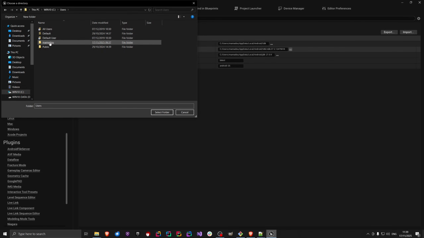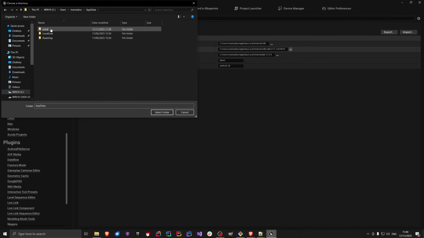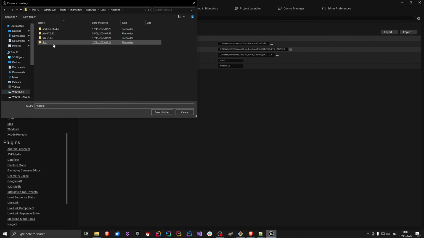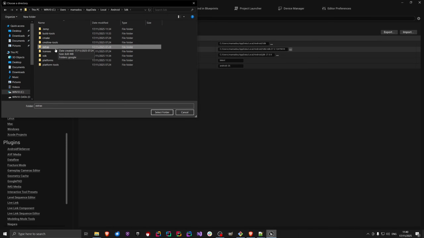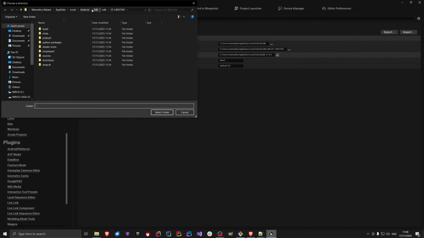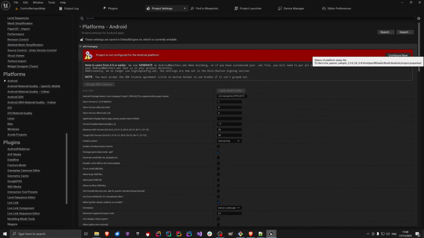So let's go to C, Users, AppData. I believe there was an AppData. Then Local, and inside Local, probably Android. And here SDK, NDK version 25. And also for the JDK, I'm gonna use this version. So that's it. And then basically we head to the Android section. We have to click Configure.